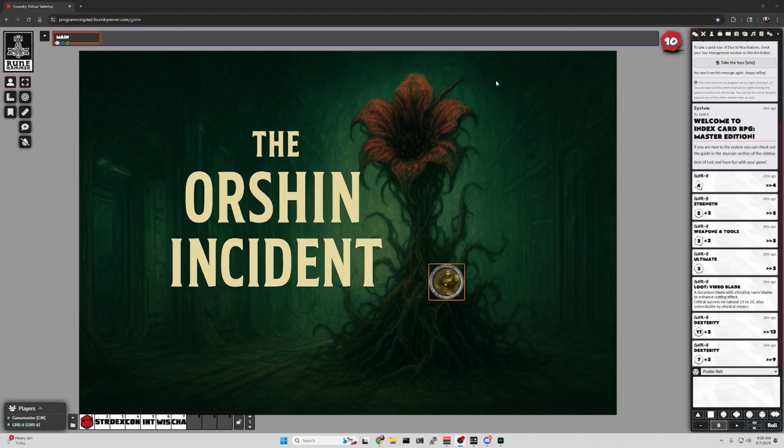So Foundry is broken up into two different menu options. You have the left-hand menu, which is over here, and you have the right-hand menu, which is up over here. So we're going to start in the right-hand menu.